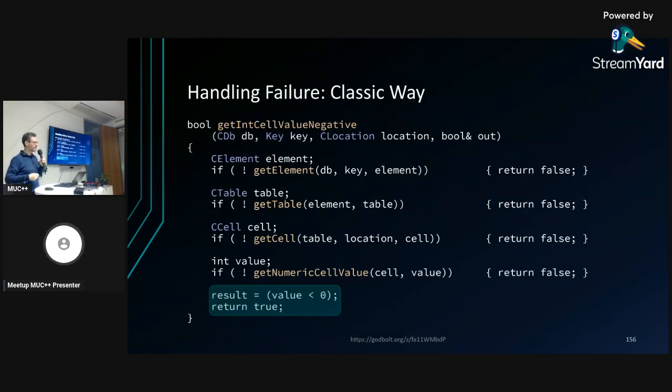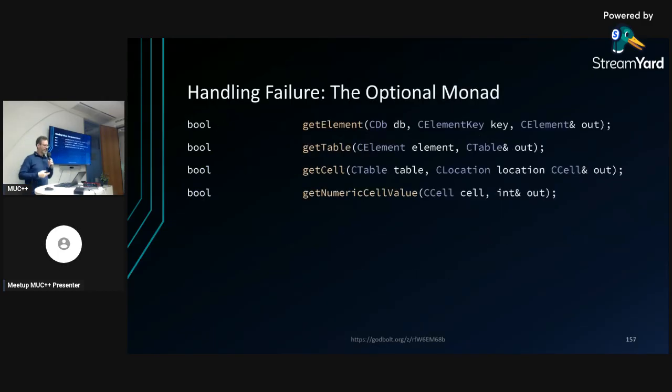So who has code similar to this? Oh, that's not so few. I had hoped for fewer. So let's try to find a more monadic declarative way.